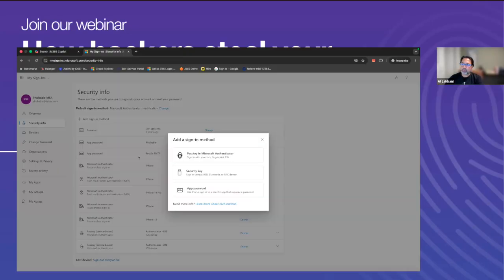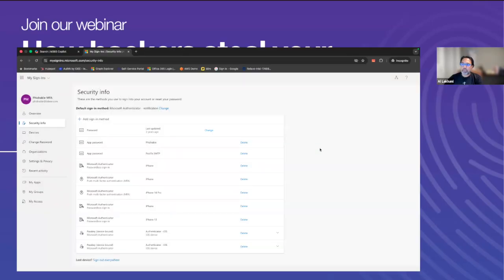And now, if I wanted to, I can add another Microsoft Authenticator app. I'm the attacker, so I can just set up another Microsoft Authenticator app. I can set up another YubiKey. I can create an app password. I can do whatever I want. I have full control of this account. And there is nothing Microsoft can do about it.